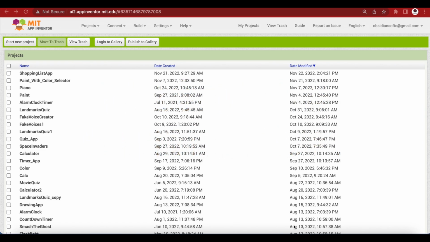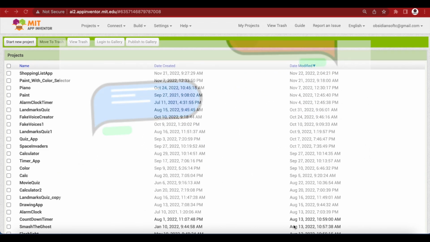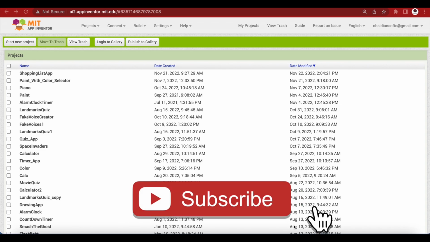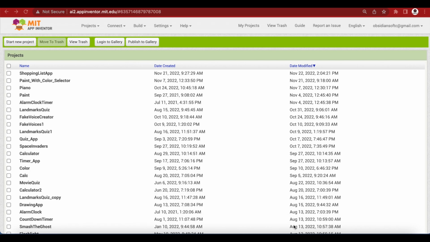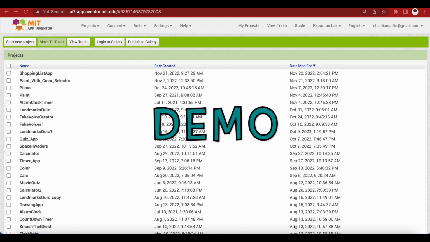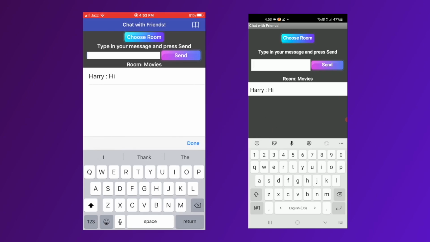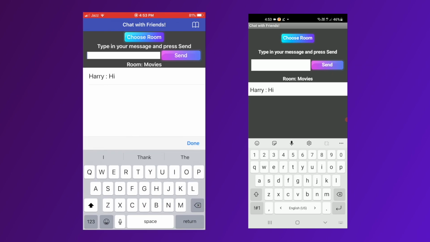In today's class, I will teach you how to make a chatting app in MIT App Inventor. You can do general chat with friends or join special rooms for chatting on particular topics such as movies or books. This is a very impressive app and you can ask your friends to download it so that you can chat with them. So let's have a look at the demo. As you can see, we can choose rooms of our interest and then chat in them on those topics.